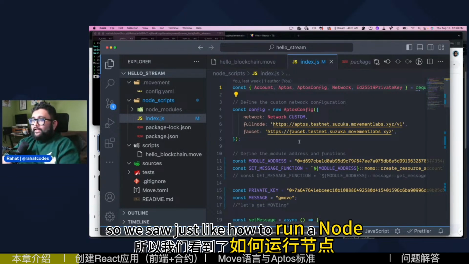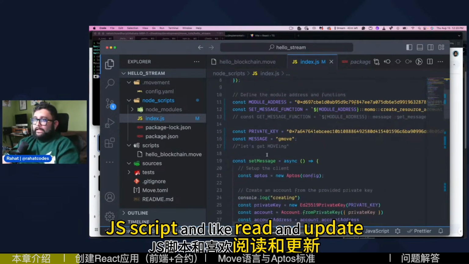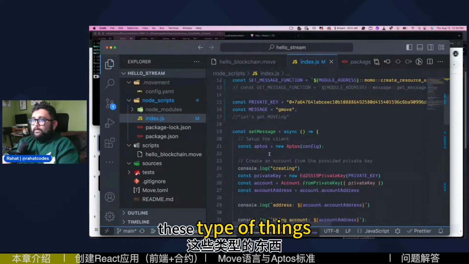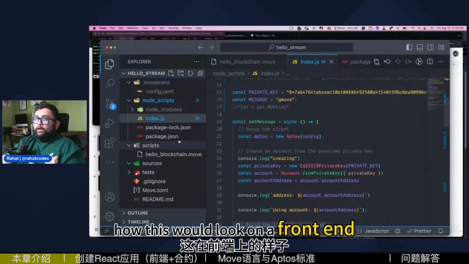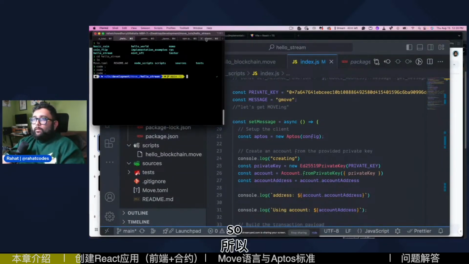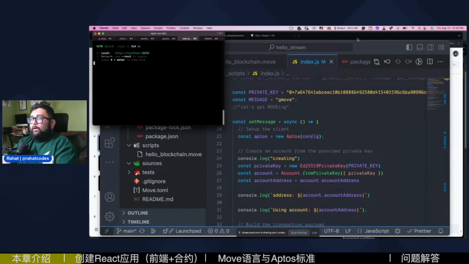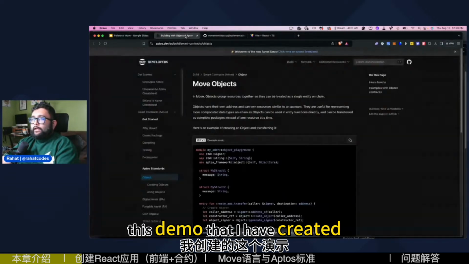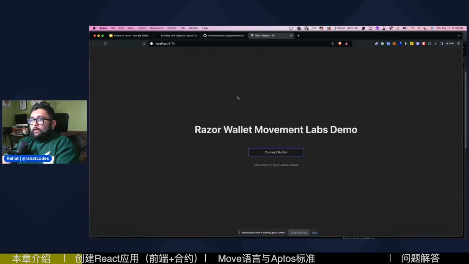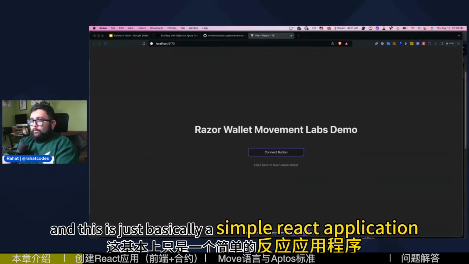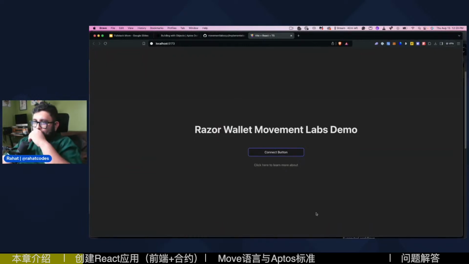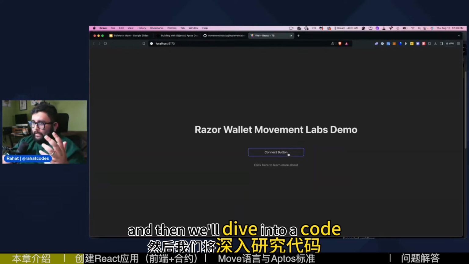So we saw how to run a Node.js script and read and update these types of things, but let's actually look at how this would look on a front end. A few days ago, I actually shared out this demo that I had created. This is basically a simple React application using the Razor wallet kit. So I'll do a quick demo and then we'll dive into the code.